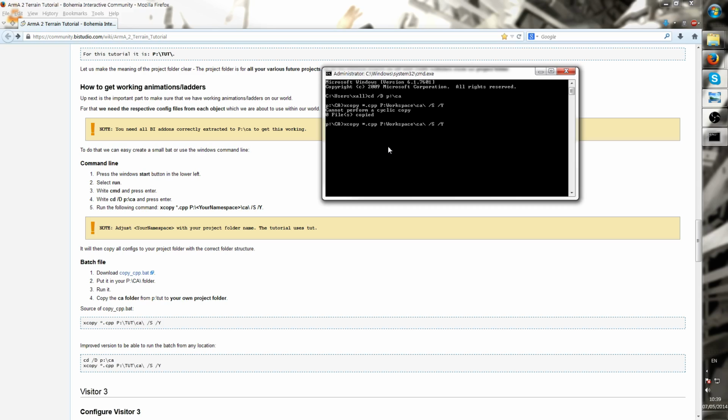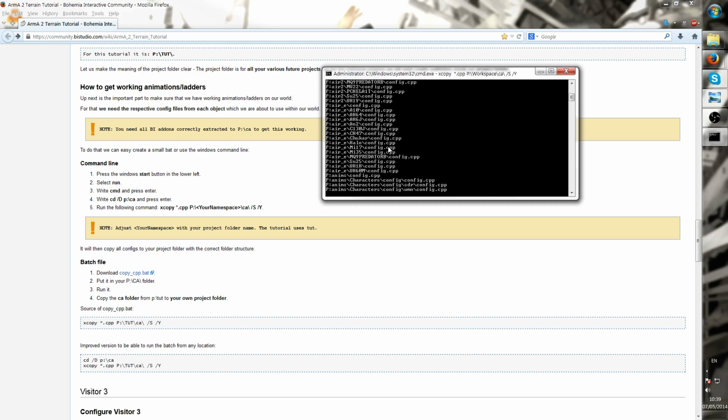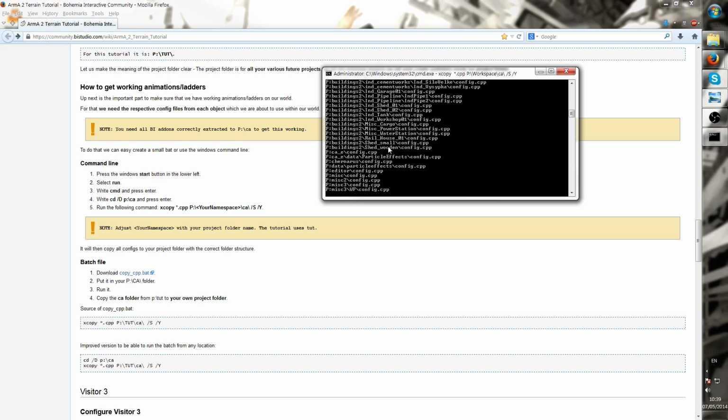Maybe I did a typo there. Let me just check. X copy .cpp p. I forgot a slash here. Very important of these fine touches. If you got it right, it should be doing something like this.